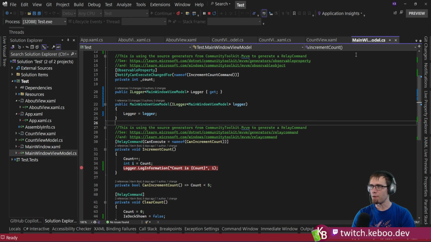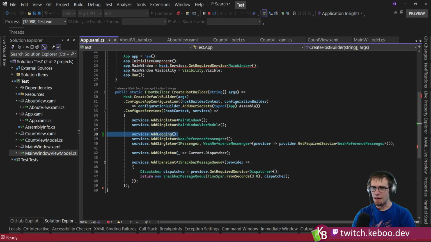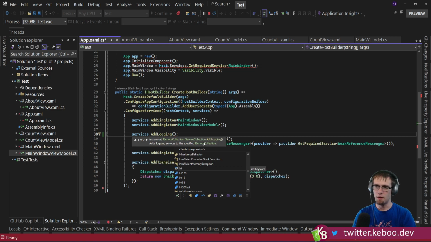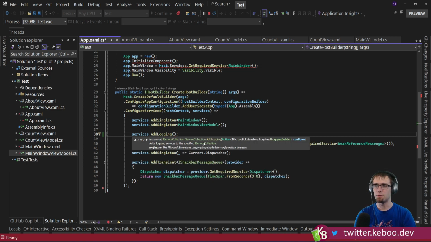So something that is not in the template that I kind of secretly snuck in is I added in this services.AddLogging here. And this does a whole bunch of work for us, which we'll look at in a minute. But one of the things worth being aware of is if you just do AddLogging, you get some defaults out of the box. Great, we're off to the races.